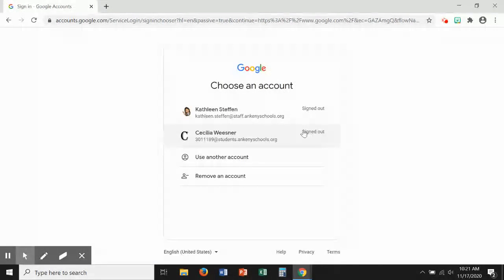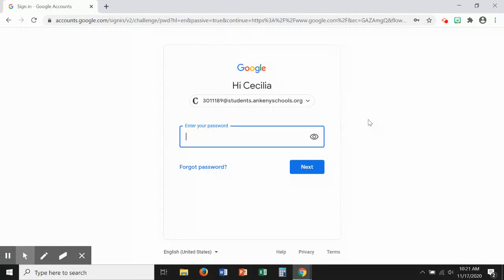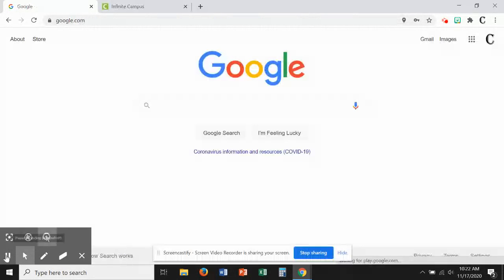So going to sign in, and then what you will do is your students' login information is their student ID number at students.ankenyschools.org, and their password should be their birth date, month, and year with their first, middle, and last initial.